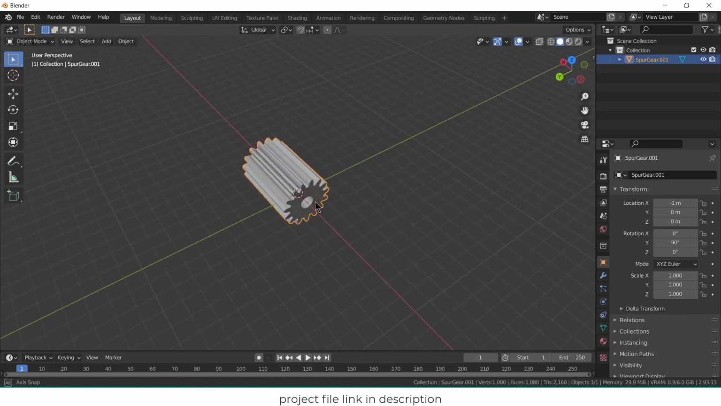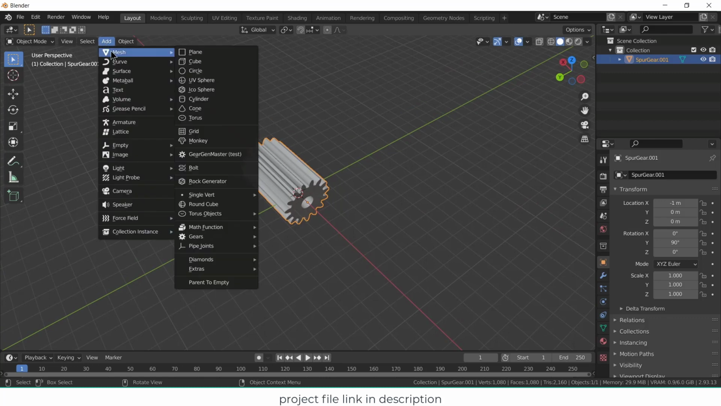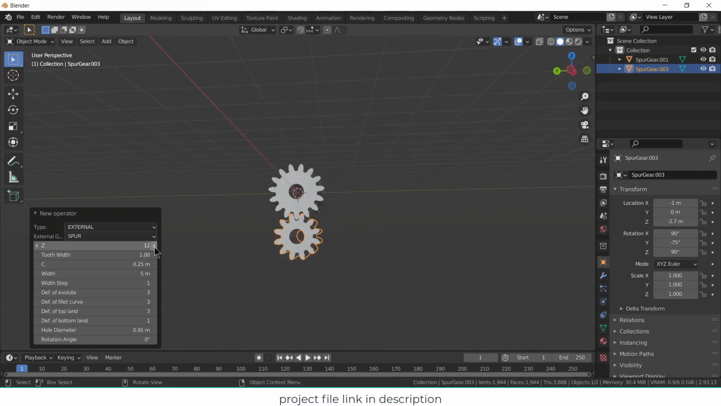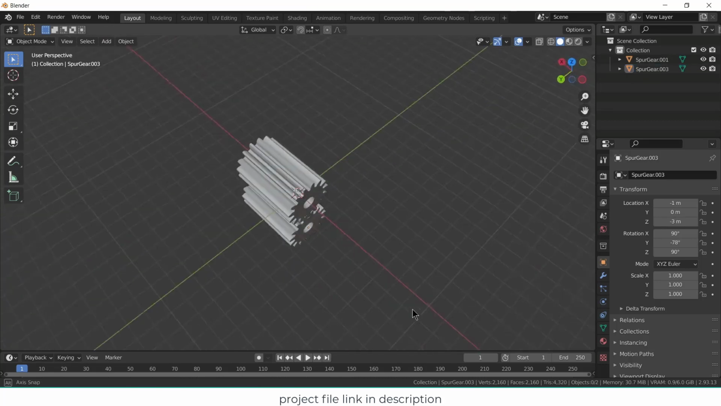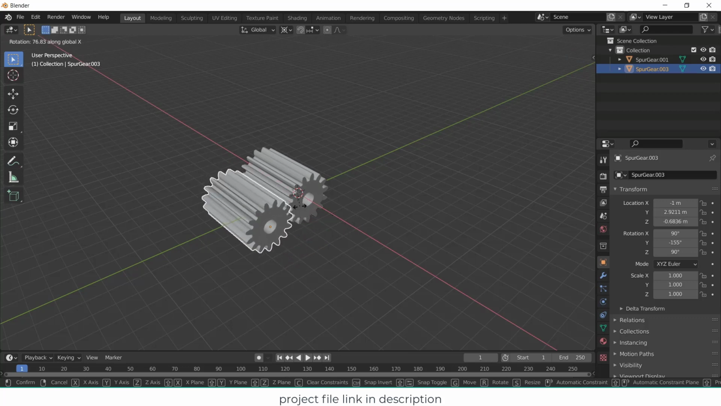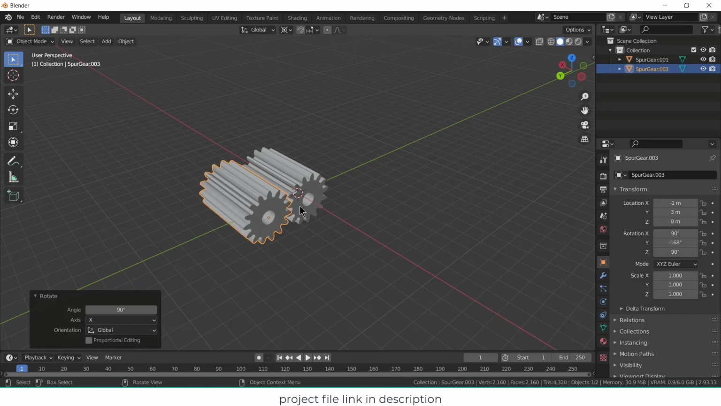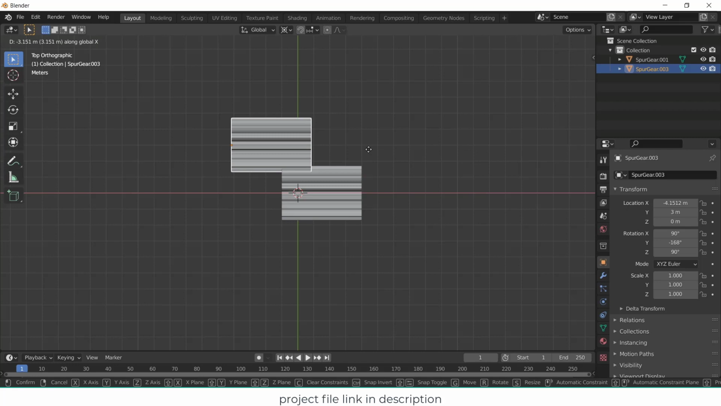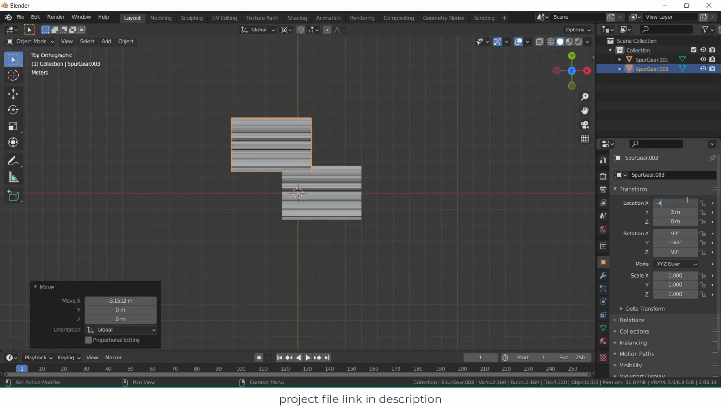After that select this gear, click on add mesh and click on GearGen master test. You see the gear has already arrived here, and increase the number of teeth to 15. Now what I have to do is select this gear, click on here, click on 3D cursor, press R X 90, press 7 on your numpad, select this, press G X and move it in this direction. Enter the value of -4.